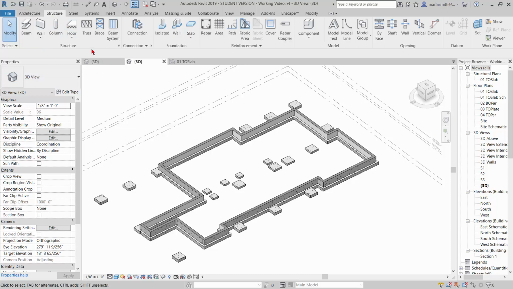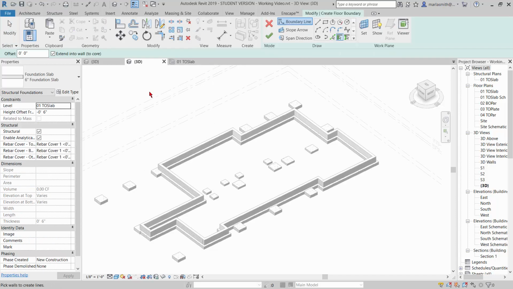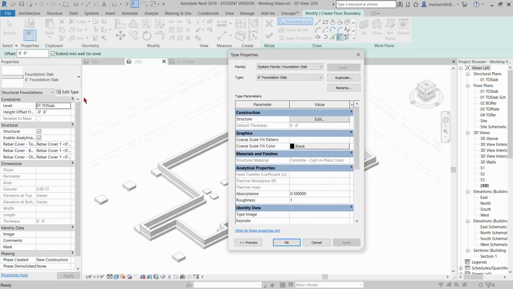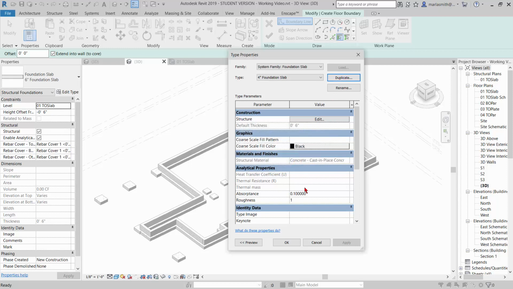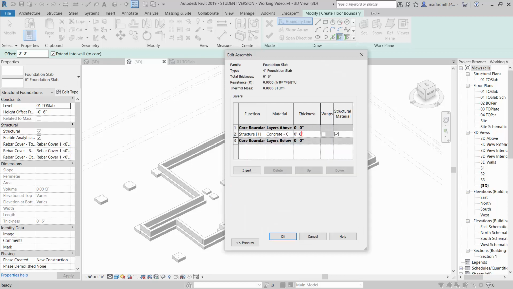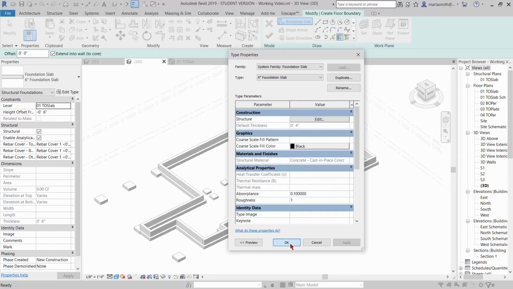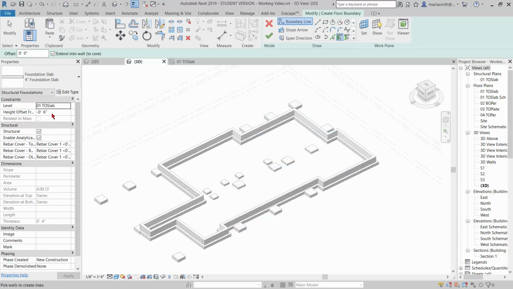I'll go to structure, and I'm just going to use a structural slab for this one. So you can come in and see under foundation, structural foundation slab. I'll go ahead and click on that. And this slab is 4 inches. So I'm going to go to edit type here, and I'm going to duplicate, and I'm going to make a 4-inch foundation slab. Okay, and I'll edit this and update that to 4 inches. Click OK, and click OK. The height offset, I don't want it to be offset, so I'm just going to hit 0 there.